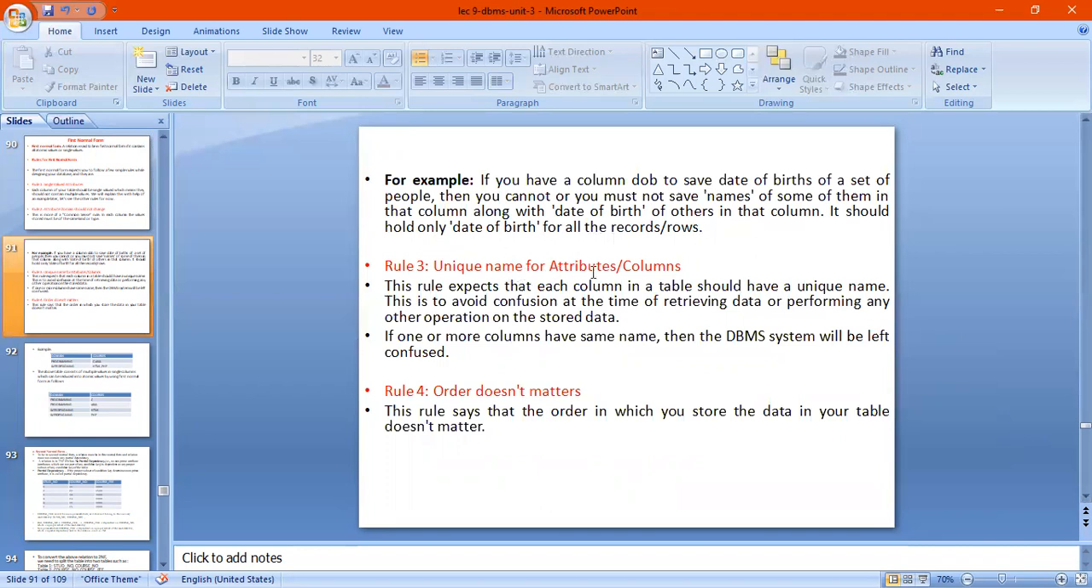Rule 3, unique names for attributes and columns. This rule expects that each column in the table should have a unique name. This is to avoid confusion at the time of retrieving data and performing any other operations on the stored data. If one or more columns have the same name, then the database management system will be left confused.